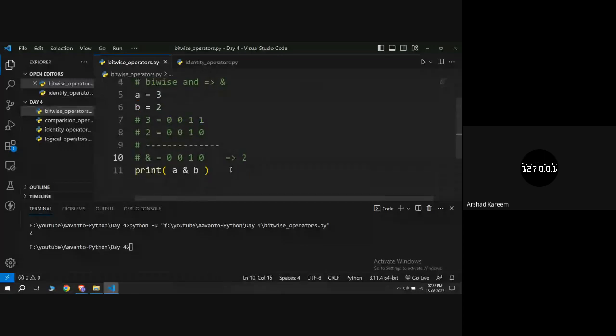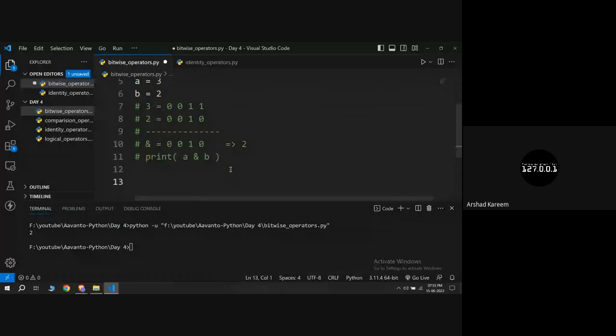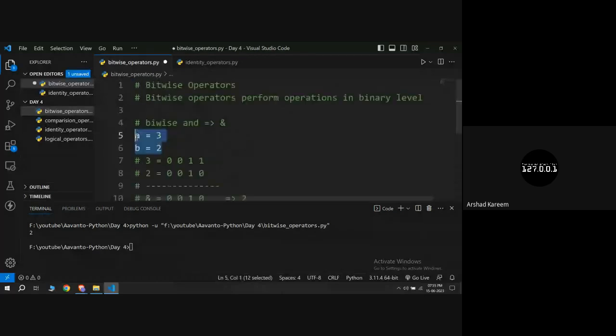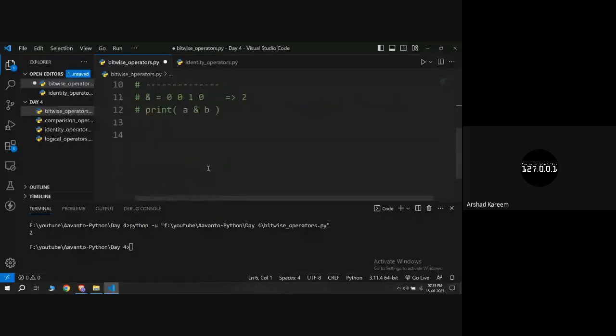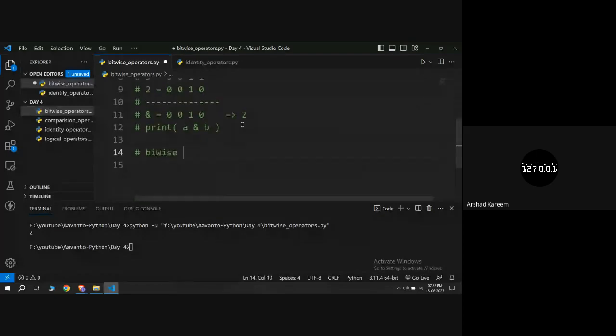The next thing is, let me comment line number 11, and let me move these two upwards. I know that the value of A is 3 and the value of B is 2, and our next bitwise operator is bitwise OR. It is represented like this.